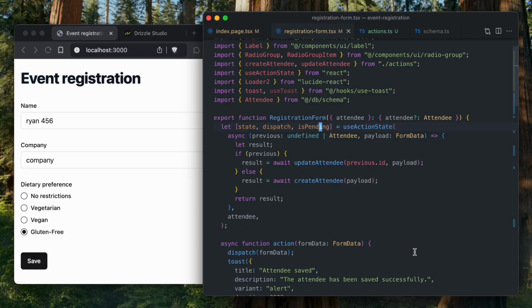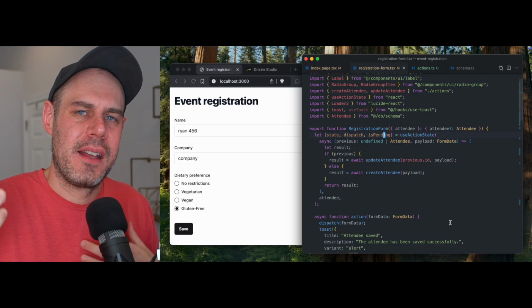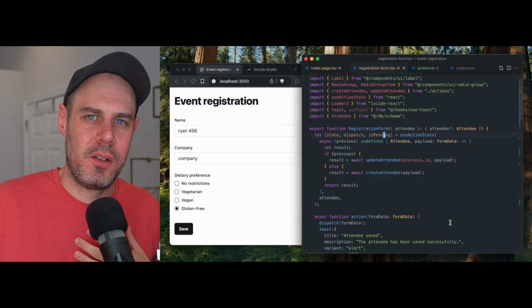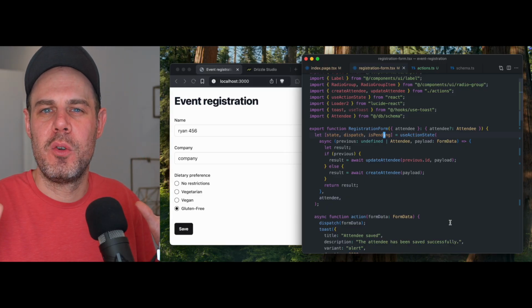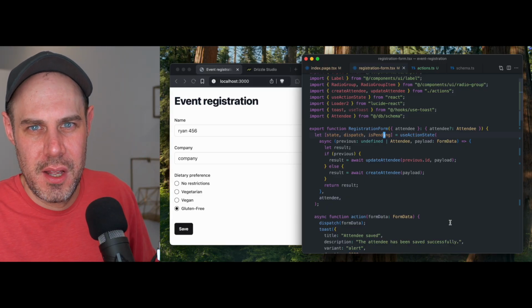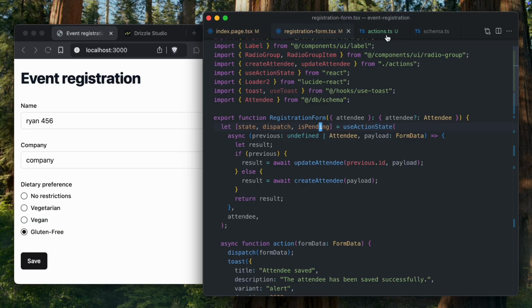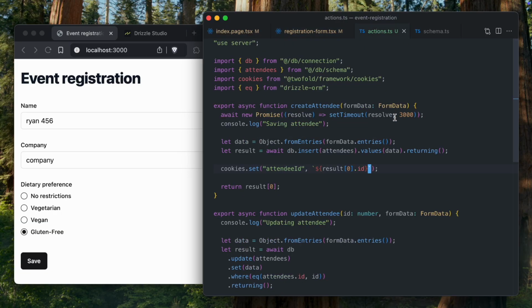And the reason for that is that useActionState has automatic queuing built into it. And rather than try to explain to you why, I just want to show it to you. So we are going to come back to our create action. And instead of waiting for 3 seconds, we are going to wait for 30 seconds.